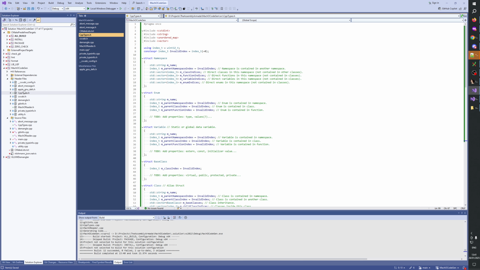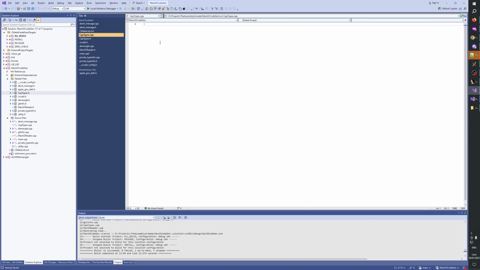Okay, and then here we do include CPP types. I don't know if we actually need this file, but I have it here for now. It's fine. And then the MachO reader, we have this. We do here include MachO reader.h.